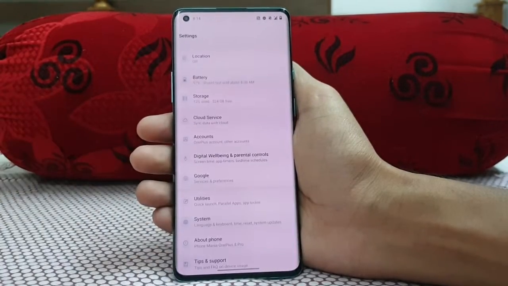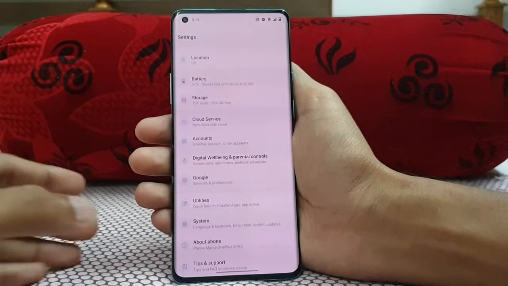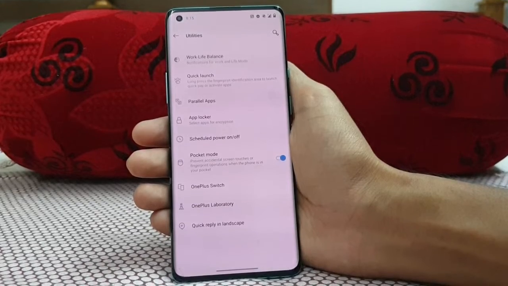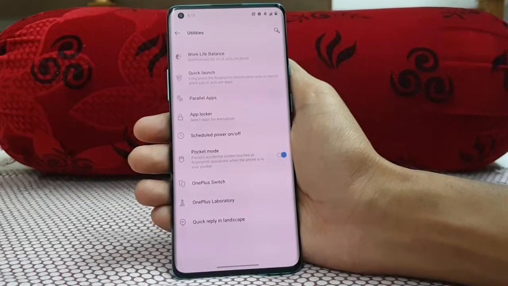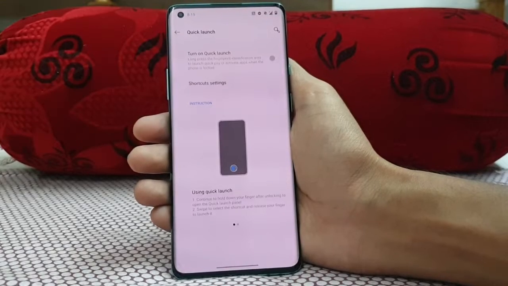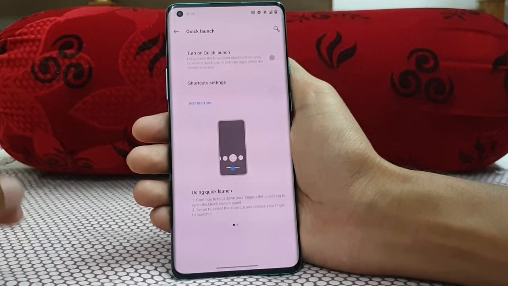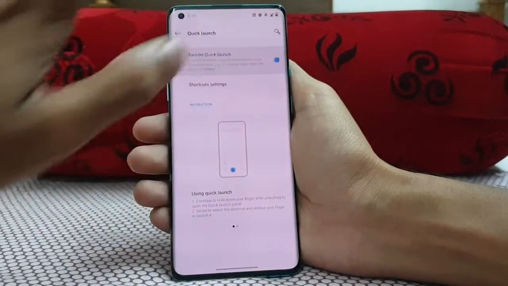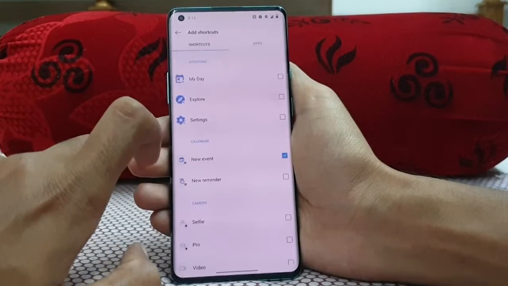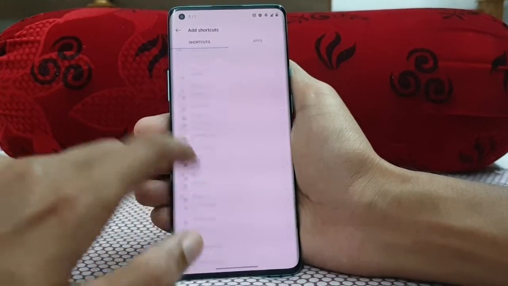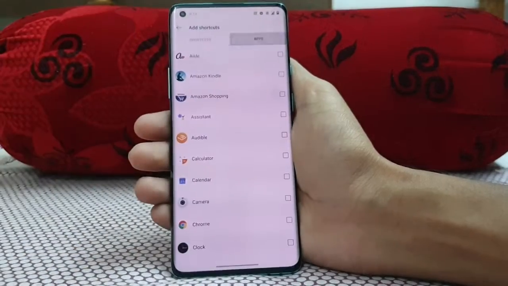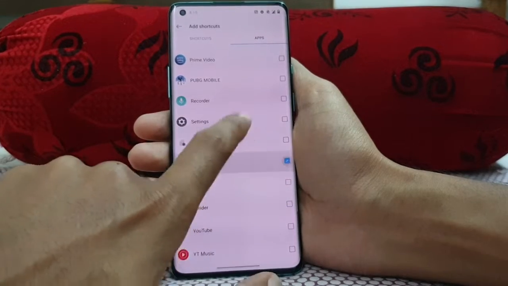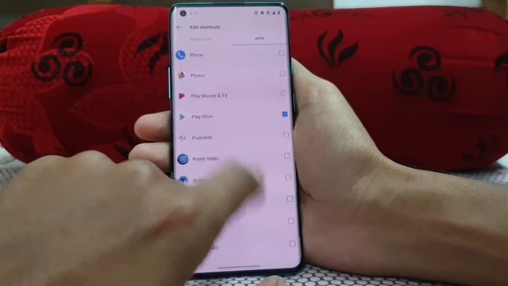Then guys, going to the other things, we have something exclusive called utilities. Under utilities we can see app lock, parallel apps, schedule power off, pocket mode, and OnePlus Switch. I will go through them one by one. First, quick launch. Quick launch is a feature where you press and hold the fingerprint icon, and you can select multiple apps. I will turn on quick launch and go to shortcut settings, and you can add multiple shortcuts, or even your apps. By default, I'm going to add Twitter and Play Store.